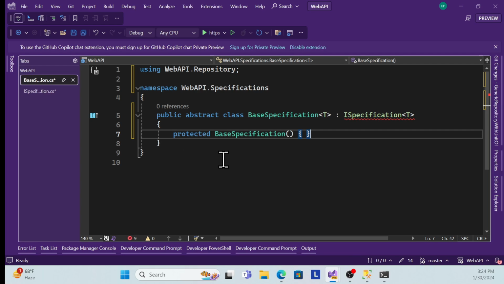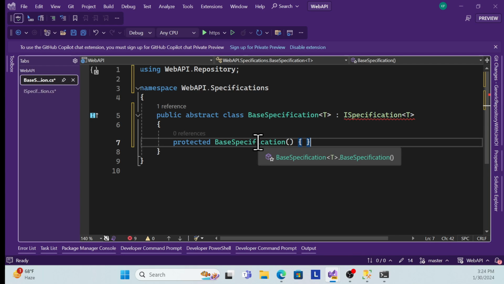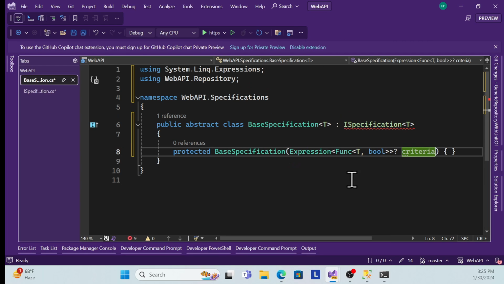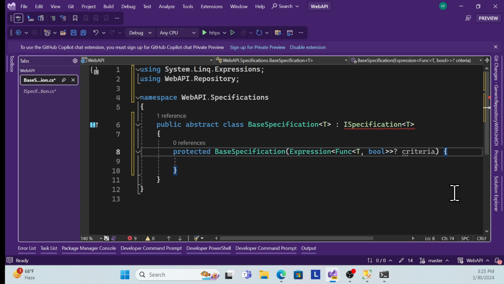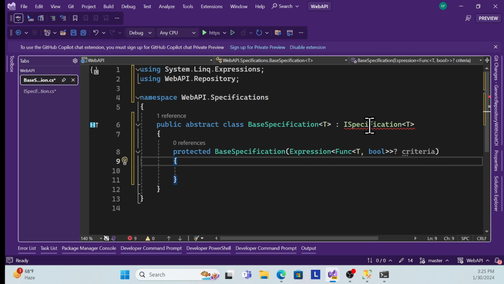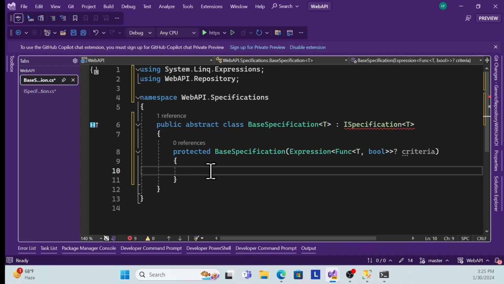So first of all, I'll create a base constructor of this abstract class, and here I will pass that criteria first. Whatever criteria I have to use, I will take it in this base specification class constructor, and then finally I will assign it over here. So here I have that criteria.